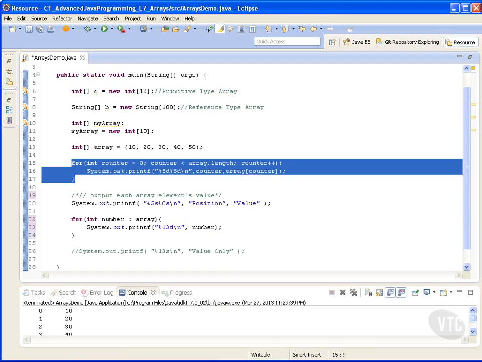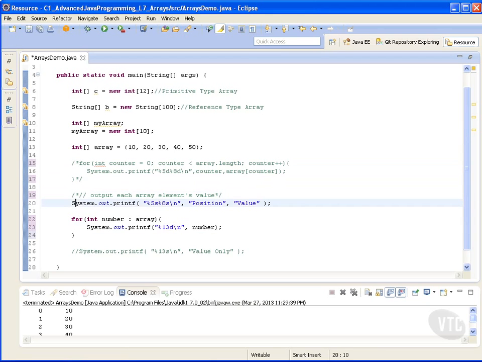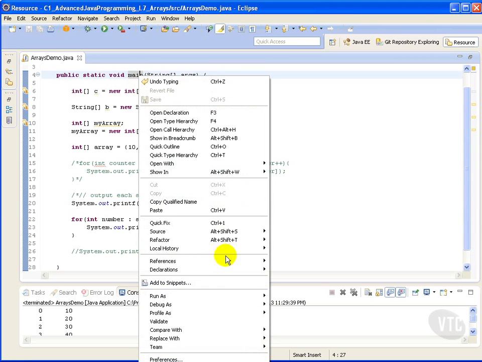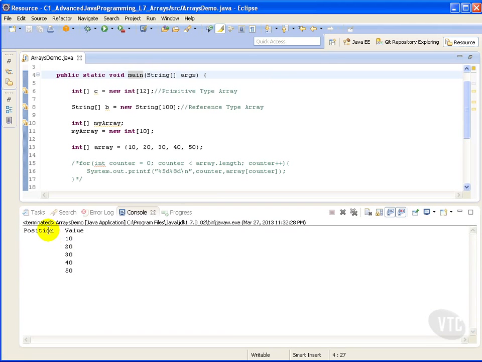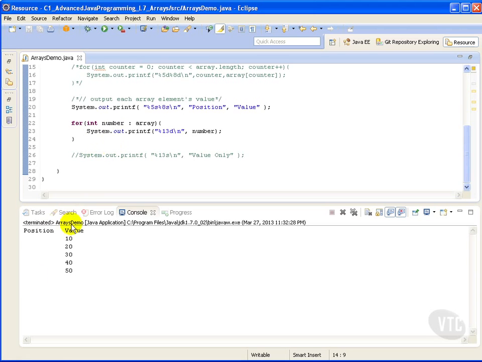Let's comment this out. And now let's run our program. As we can see here, without the need to access the position, this expression actually gives us the values.